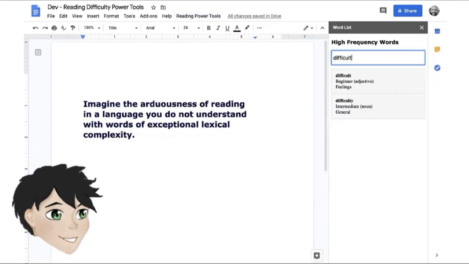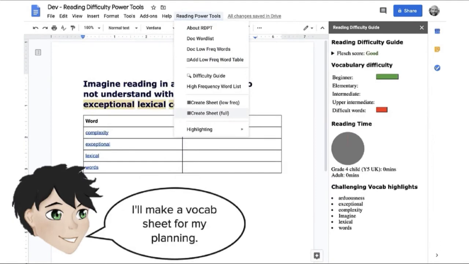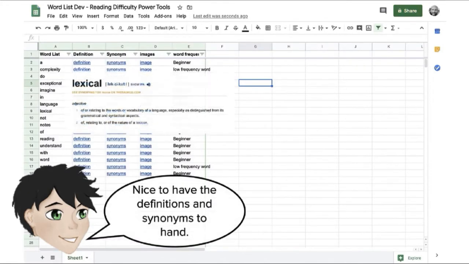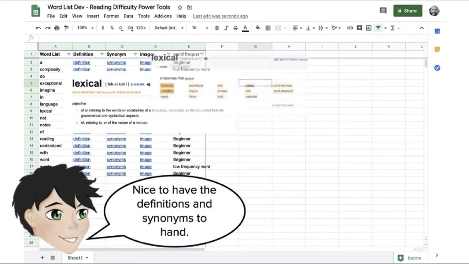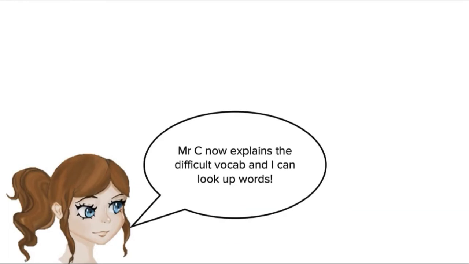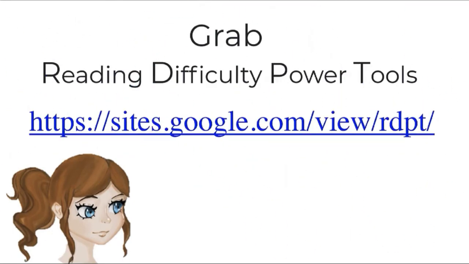And then finally, you might want a title. And so if you want a title, you might want to check your words as you're going along, make sure that they're in the simple vocabulary lists. And finally, for your planning, you can have a lovely spreadsheet that really helps you with all the definitions and synonyms. And this gives you a real head start when you're planning a new lesson. And so hopefully, you've already grabbed the reading difficulty power tools, but if not, please do go and do that. And this is really to help you with the next steps.